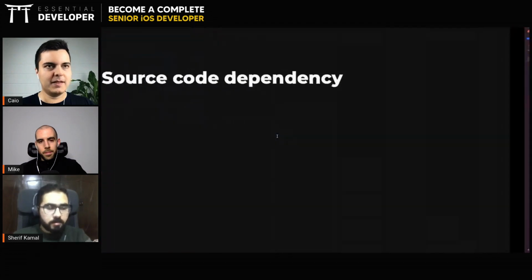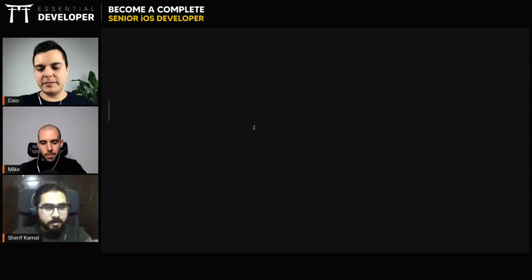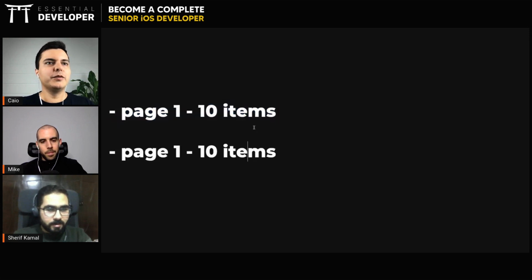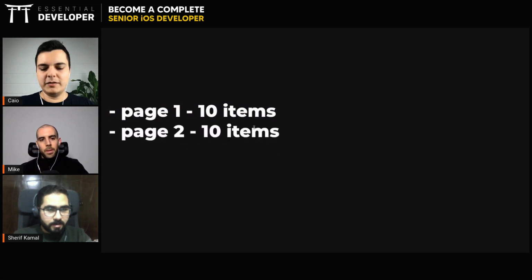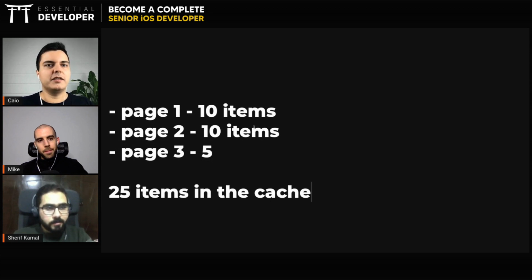Yeah, it depends how reliable the data must be in your specific application. Because if you load the first page and you get 10 items, and then you load page 2 and you load another 10 items, now you have 20 items, right? And then you load page 3, 5 items, now you have 25 items in the cache, correct? You are appending to the cache, so you have 25 items in the cache.